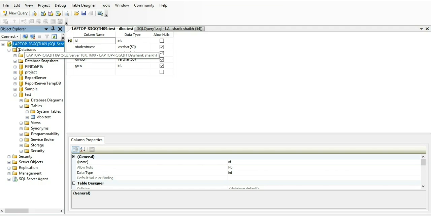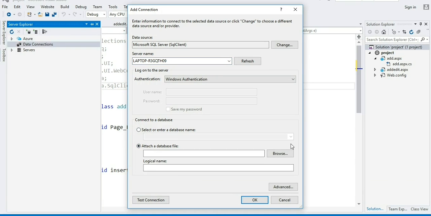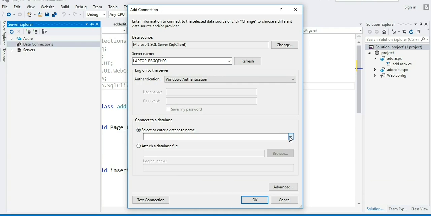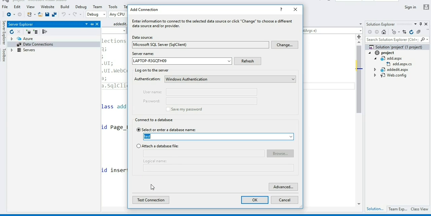Now you see the laptop name. Okay, select it. Now attach a database. Select a database. Explore it. Now choose the database test which I created on SQL. Now click on OK.